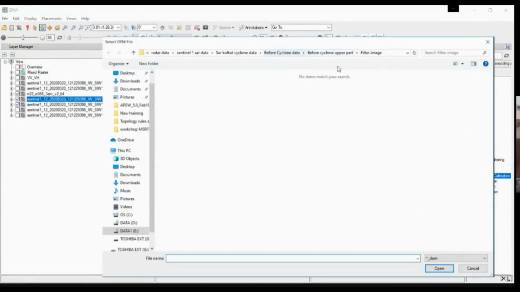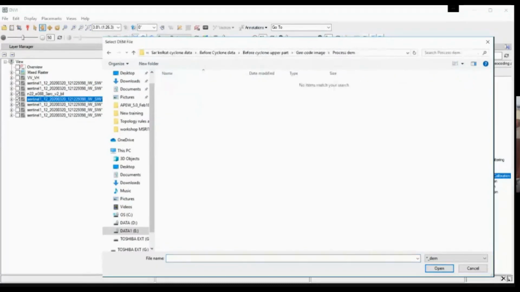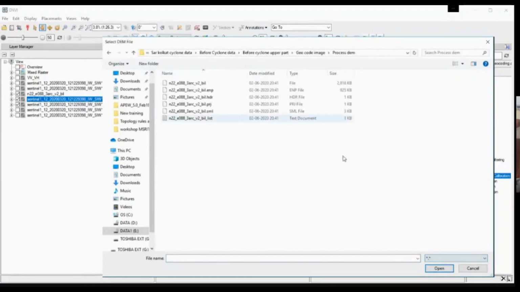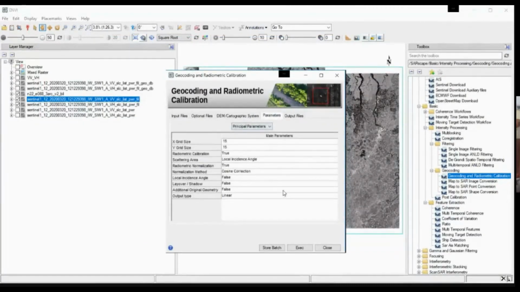So just go to geocoded process DEM, change the DEM. So this will be your input. Now it will subset your area and rectify it on the basis of this DEM. Now you go to the parameter tab and give the pixel size, whatever is mentioned here.